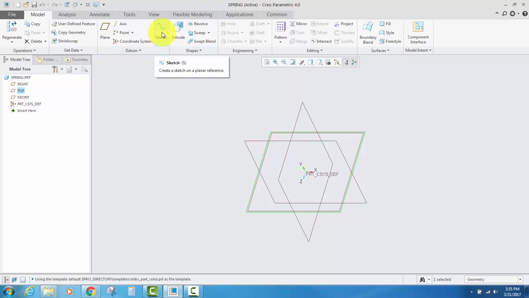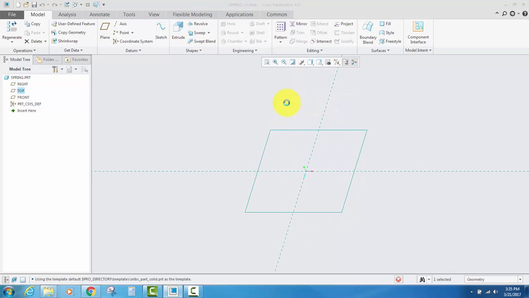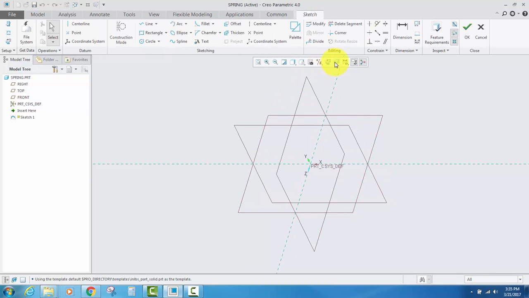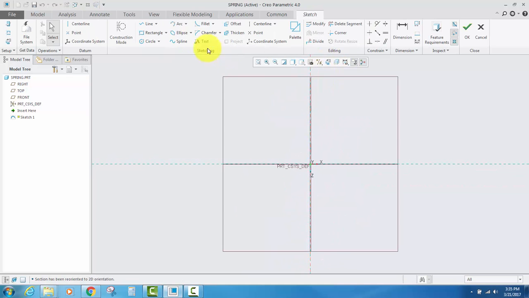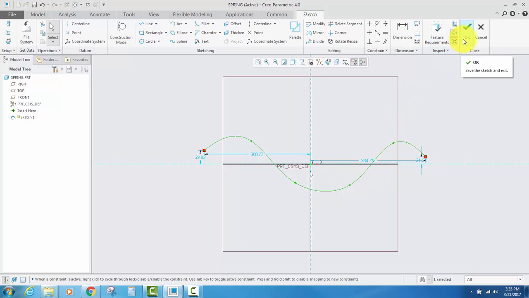You can click sketch from the ribbon, or you can left click and click sketch view, and then make a spline. You can make a spline of any shape. In my case, I make a spline of an arbitrary shape.